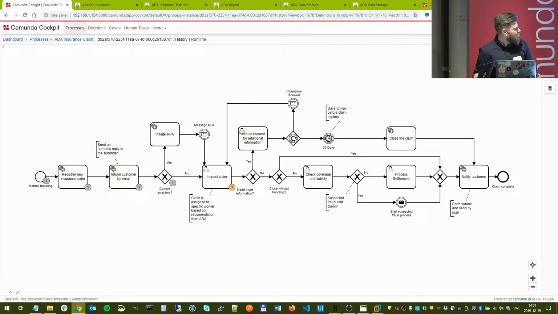So we have some fraud and request more information and everything in between.